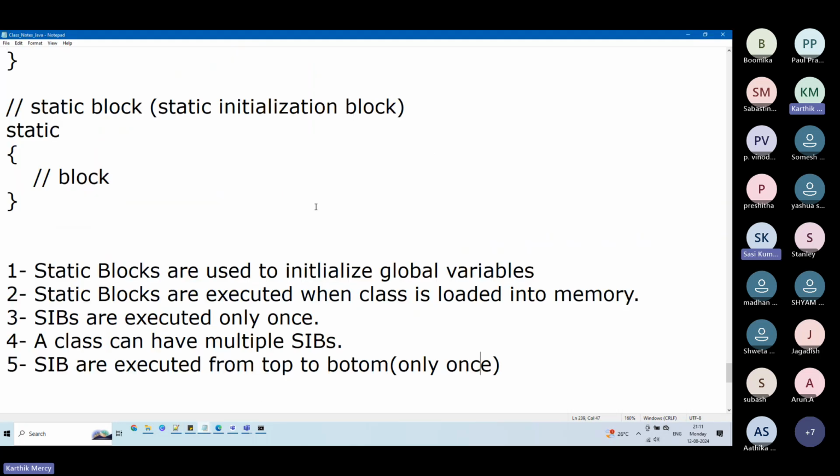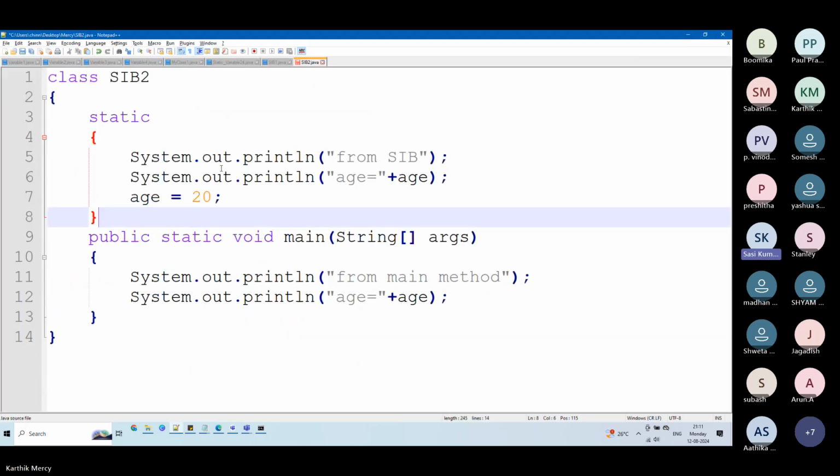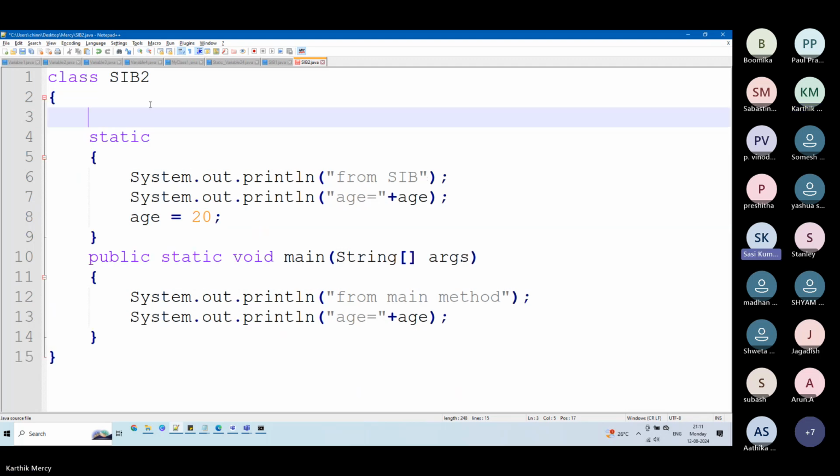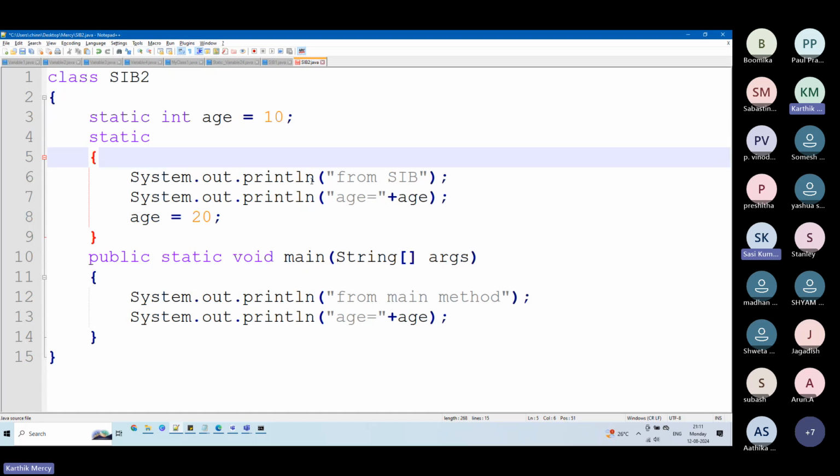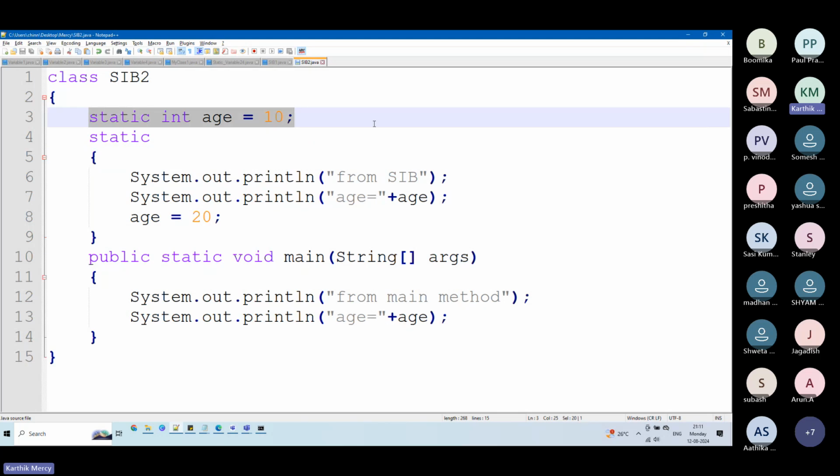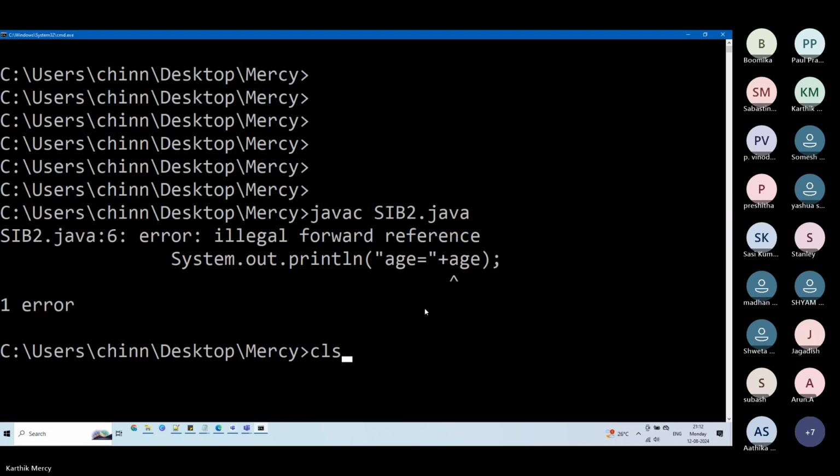Yeah, you can keep it on top of the static block. Let me do it. Yeah, you can keep it here. Maybe let's try to run this one. Let's see what happens. Okay. So I put this on top of my static block. Let's try to compile this.